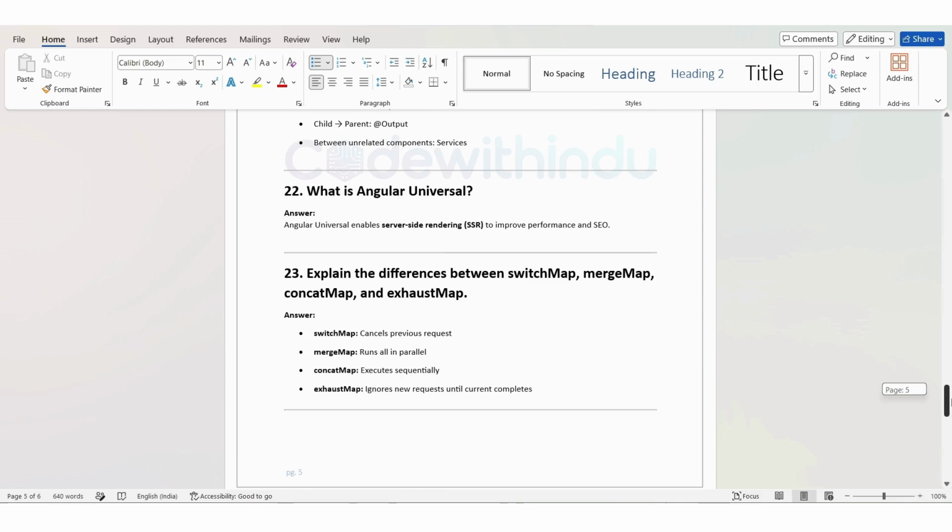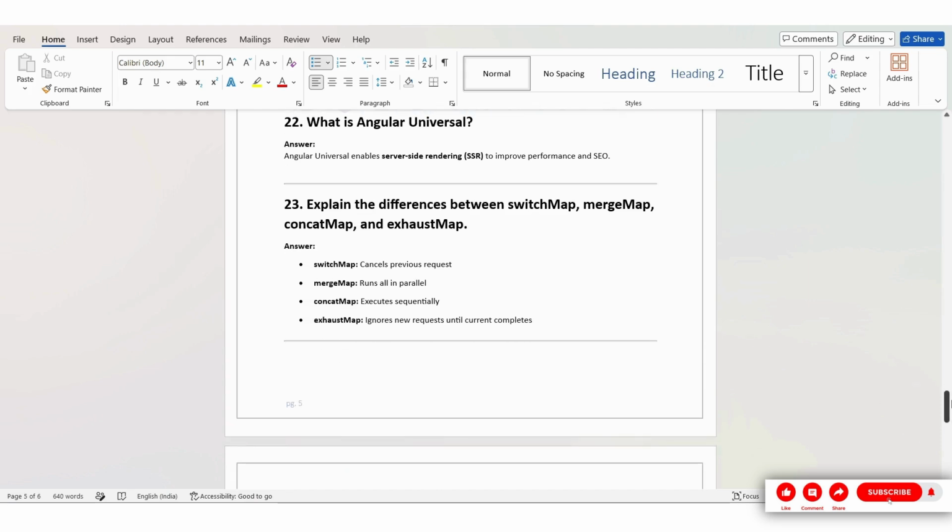Next question: what is Angular Universal? Angular Universal enables server-side rendering to improve performance and SEO. And the last question will be: what is the difference between switchMap, mergeMap, concatMap, and exhaustMap? switchMap cancels the previous request, mergeMap runs all in parallel, concatMap executes sequentially, and exhaustMap ignores new requests until the first completes.